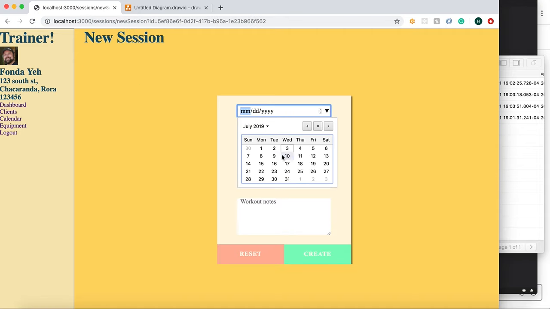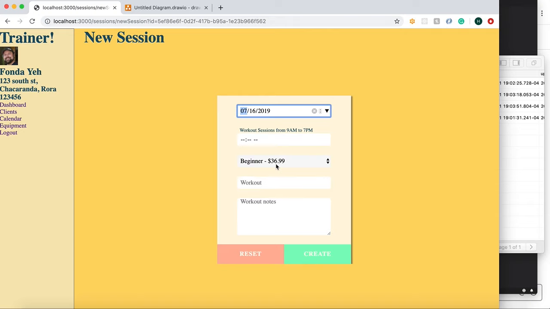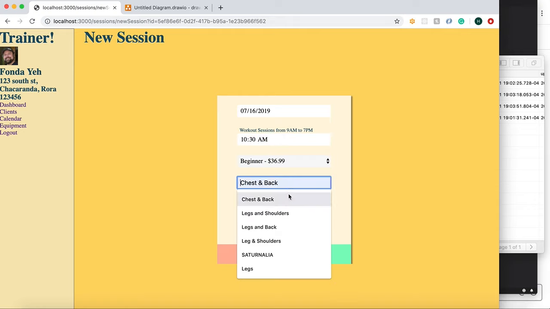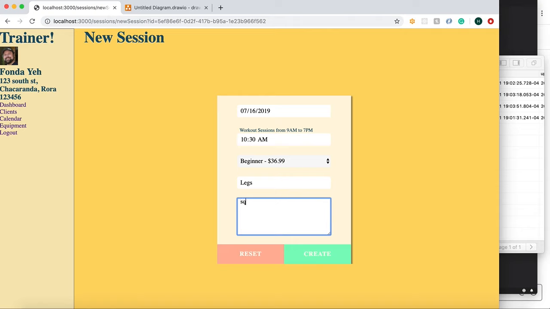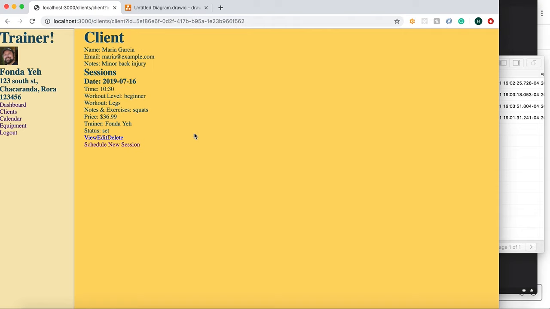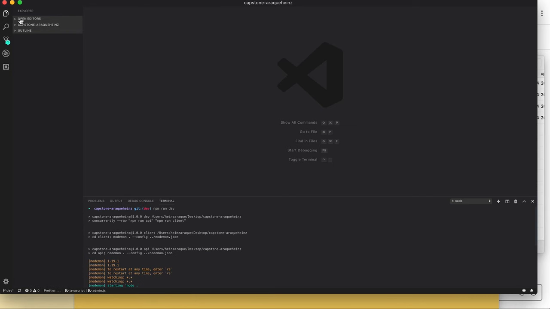Okay, so let's create a new session on the 16th, at 10:30 a.m. It's a beginner class. Let's just start with legs, a bunch of squats, and boom, you created the new session. So it says the price.